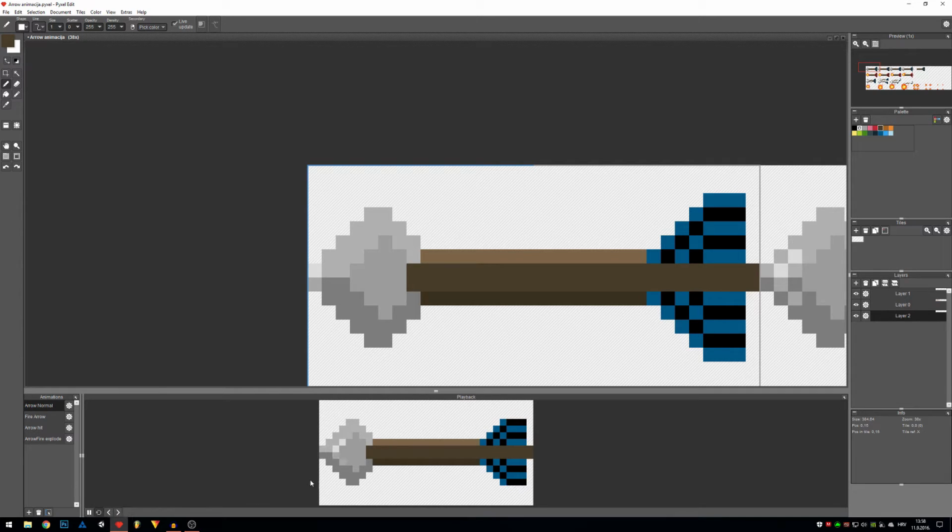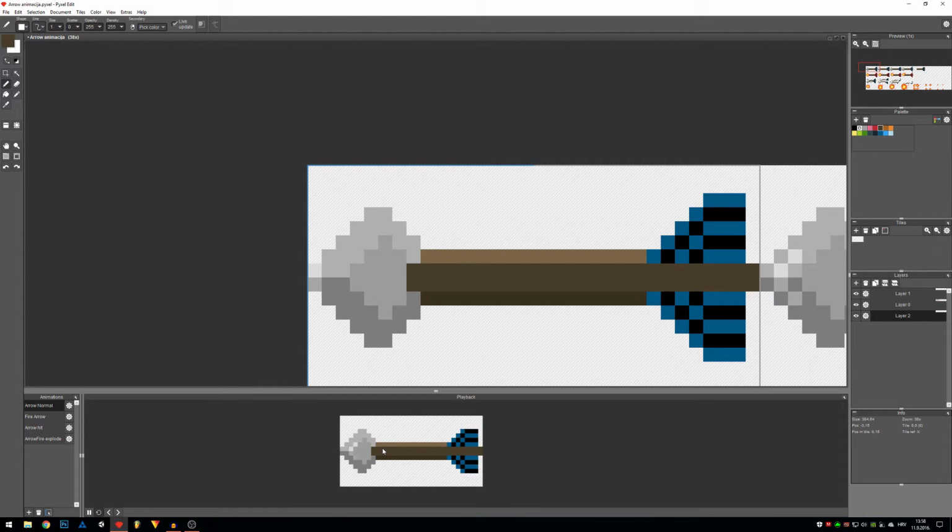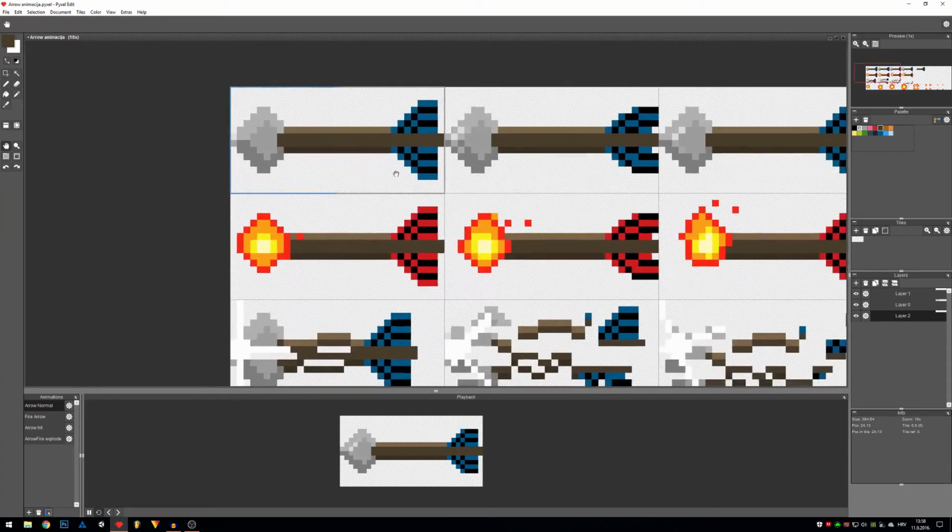And with that you can create a simple reflection on the tip of your arrow. So that's the first one.